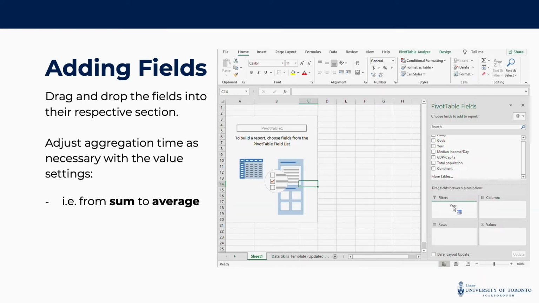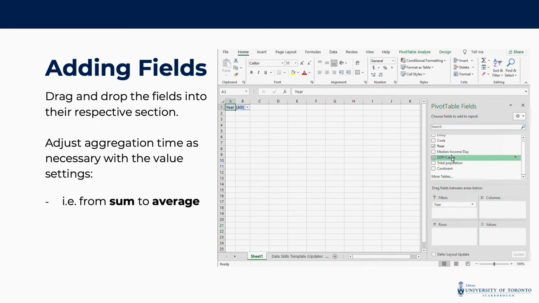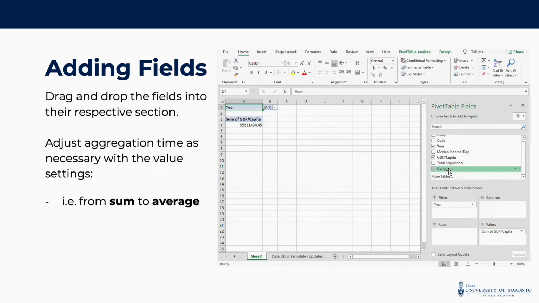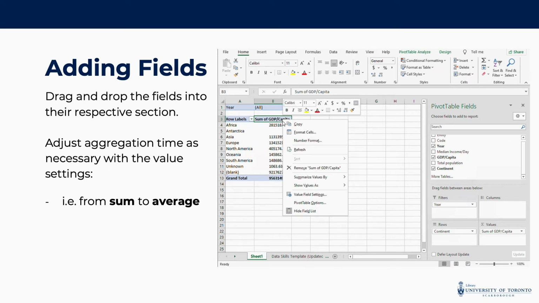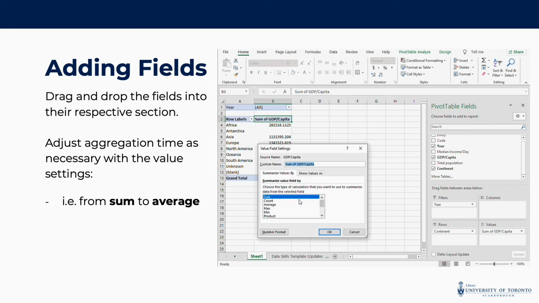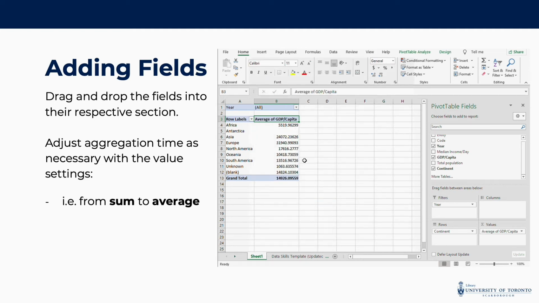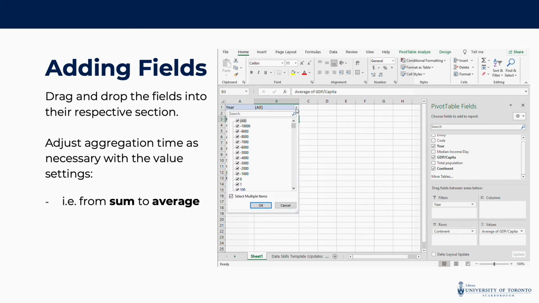To analyze the average GDP of continents between 2010 and 2019, drag and drop the year field into the filter section, GDP per capita into values, and continent into rows. Then, add the GDP per capita header in the pivot table or from the dropdown in the values field. Change the GDP per capita value from sum, which is the default operation, to average. Finally, use the drop-down menu from the year header and filter the years by checking multiple items and selecting our desired years.